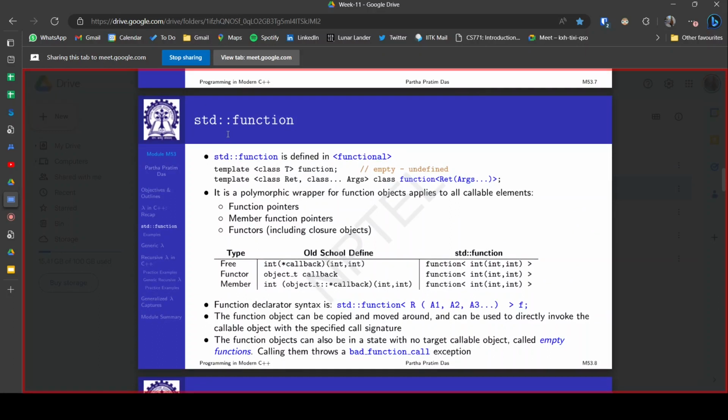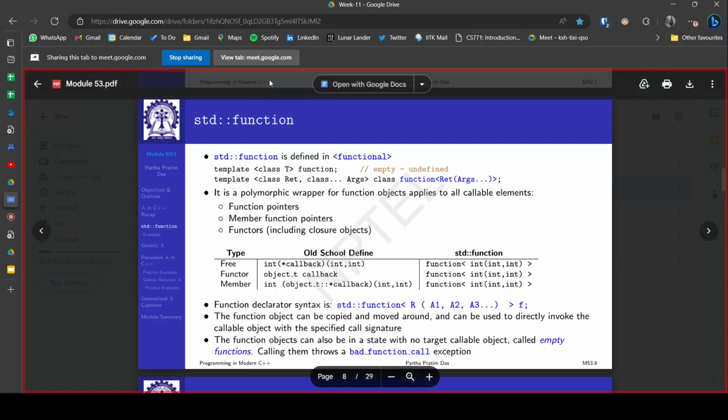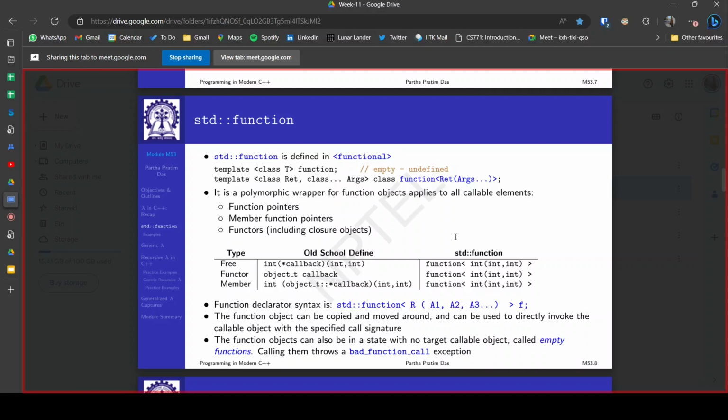Now we'll go over std::function. std::function is a template class. It is a data type which is defined in the functional header. You can use it as an alternative to function pointers. They conceptually do the same thing, though they are different. If something is accepting a function pointer, you cannot pass a std::function.